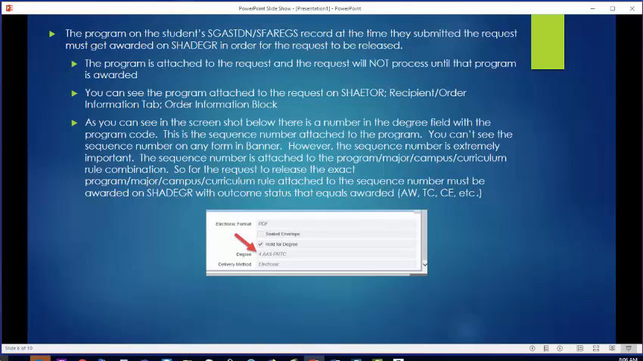So it's important that the student's record is the actual program that you're awarding. And if it's not, then this request will never get released because the program is attached to the request and the request will not process until that program is awarded. You can see the program attached to the request on Chautauqua Receipt Order Information tab, Order Information block. I'm showing you where I pulled this screenshot from.